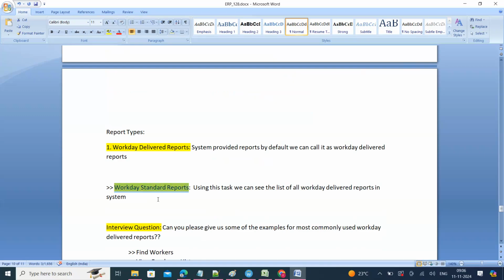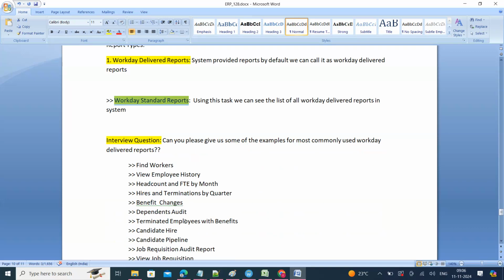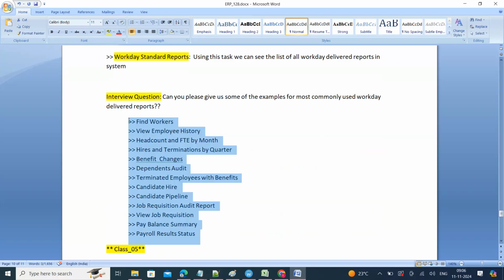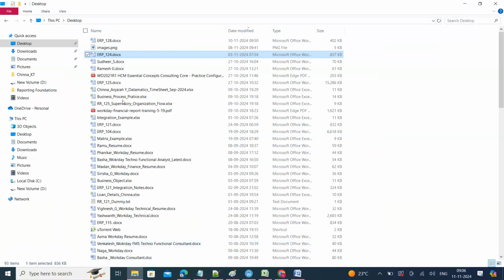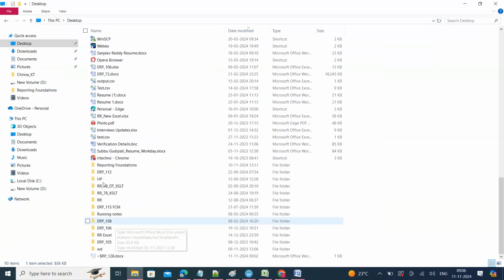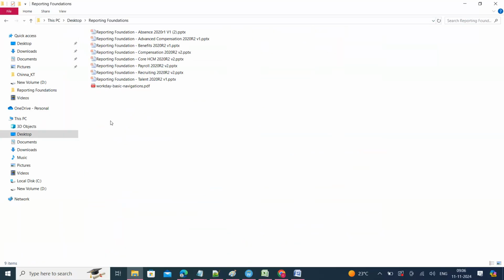That's what I mentioned. Workday delivered reports are system provided reports by default. We can call them delivered. And this is the task name. We can see the list of all Workday delivered reports in the system. And this is one of the most common interview questions nowadays: can you give us some examples of the most commonly used Workday delivered reports?